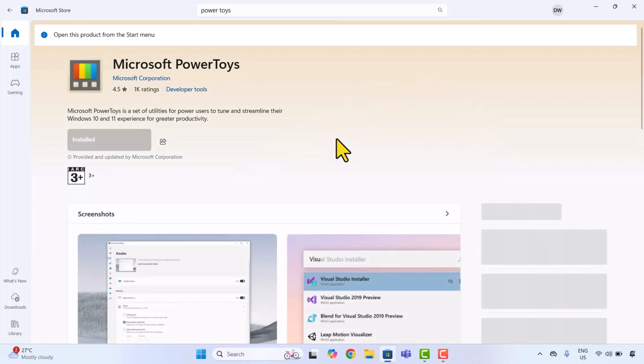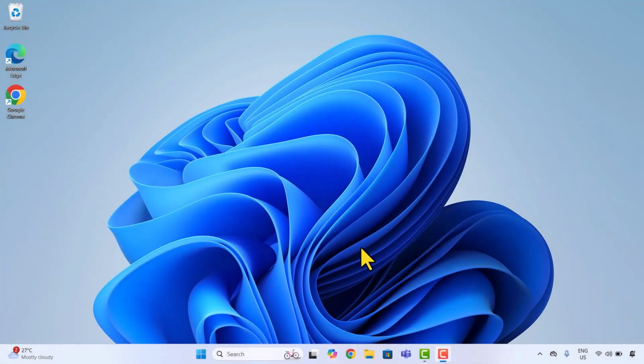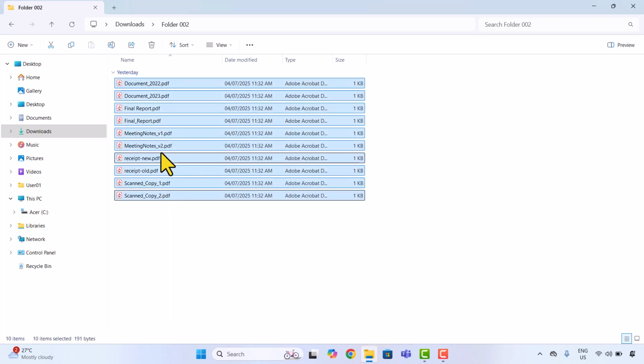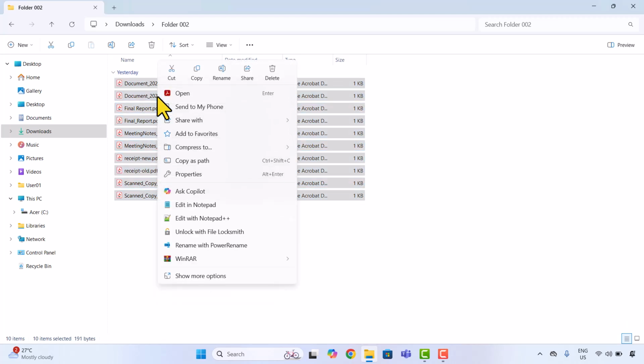Now, I have already got it installed on this system, but if you are doing it for the first time, you would just click Install here and let it finish. Next, go to the folder that has the files you want to rename. Select the files. You can use Ctrl A or click while holding Shift. Right-click any selected file and choose PowerRename from the context menu.